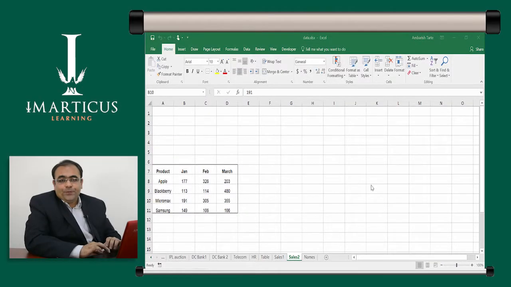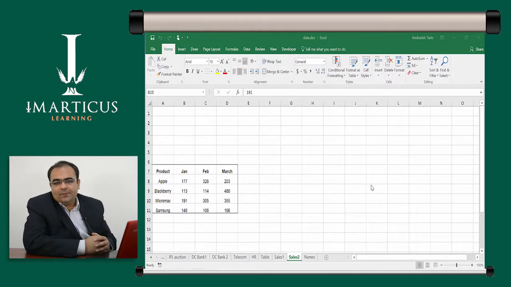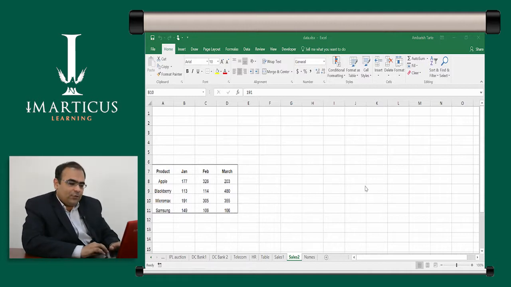Hello everyone. We will look at charts in Microsoft Excel. We'll look at some ways to insert charts, various types of charts, editing them, various layouts, various styles, and some of the other things available with respect to charts. Now I've got a sheet here that says sales 2, in a file called data.